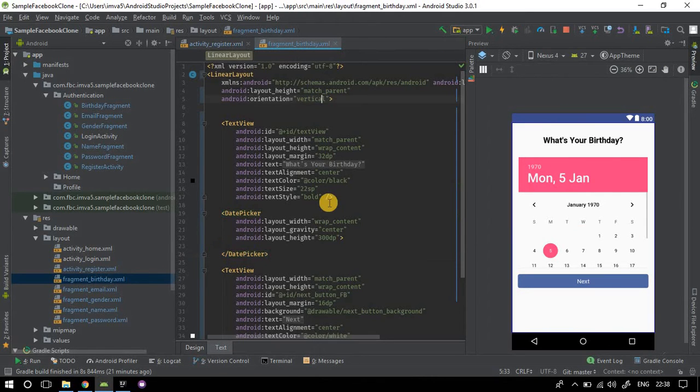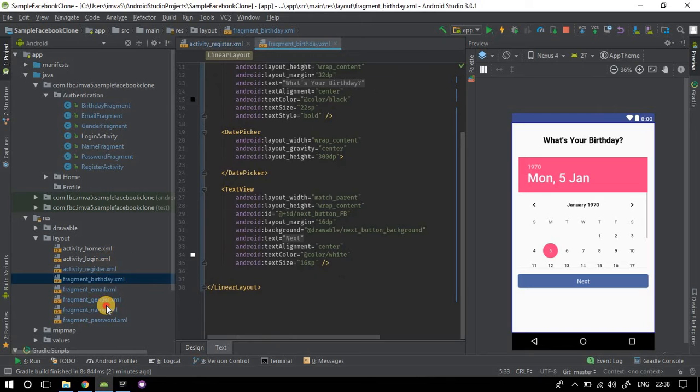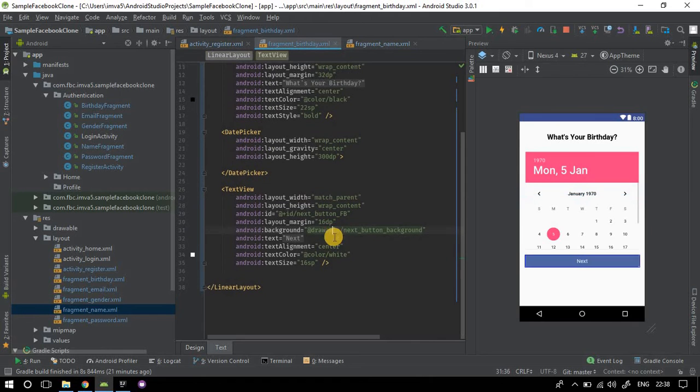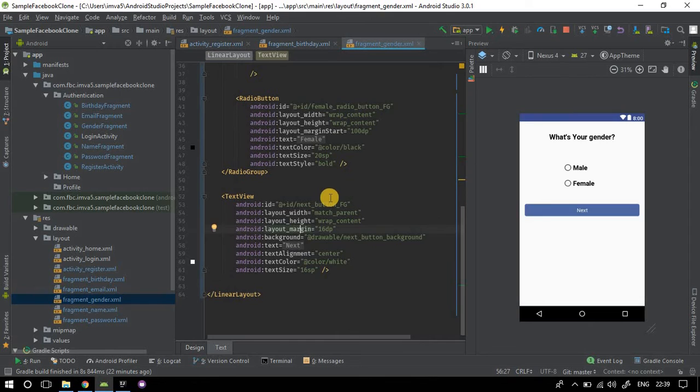So what we need is when a user clicks on the next button on any of the fragments, which is this next button in the name fragment, this fragment should be replaced with a birthday fragment. And when the user taps on the next button in the birthday fragment, the fragment should be replaced with this gender fragment. So this is basically what the fragment transaction is.